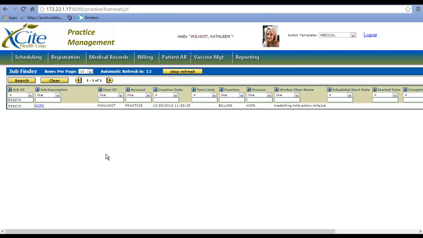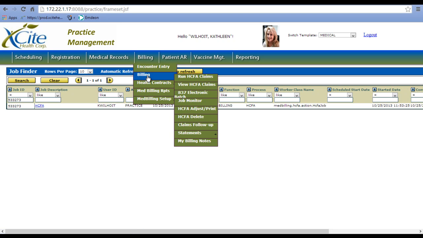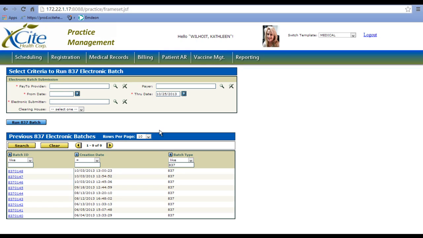Once this background job has completed, the claims may now be sent electronically or dropped to paper to be printed and mailed. To send electronic claims, hover over the Billing tab and navigate down to Billing again. Now select 837 Electronic Batch. Enter in the appropriate parameters and click Run 837 Batch.